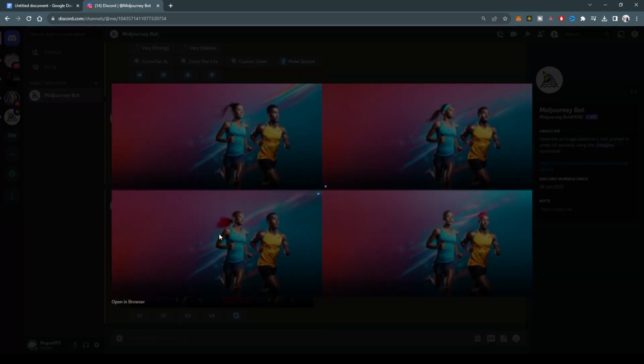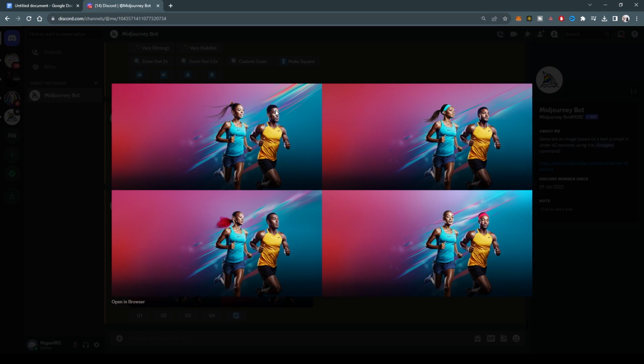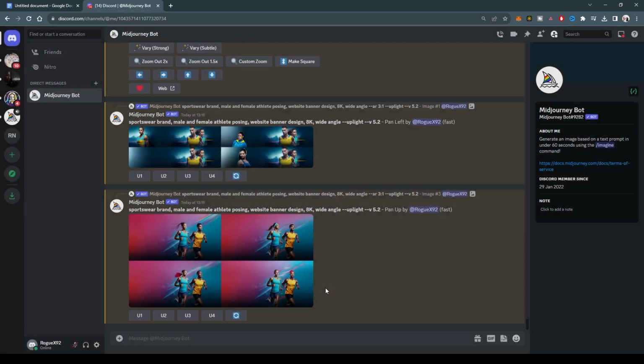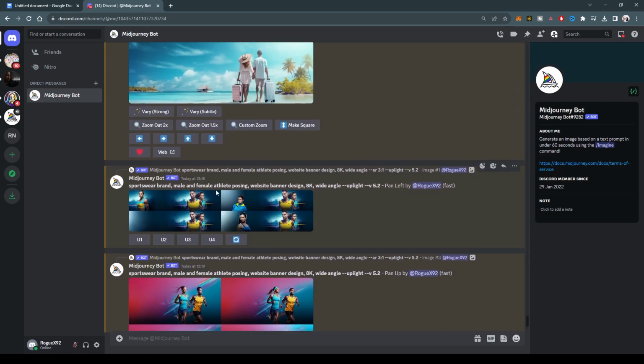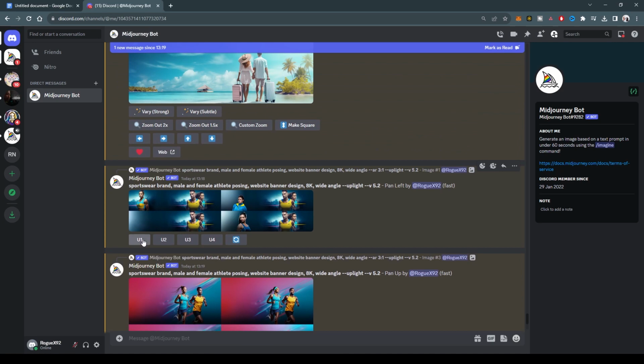On the other hand, you have these athletes that did not have heads before, and now it has created heads for them. And they look amazing. So let us upscale 2 and 3 for this. And then for this one, we'll upscale 1 and 3.